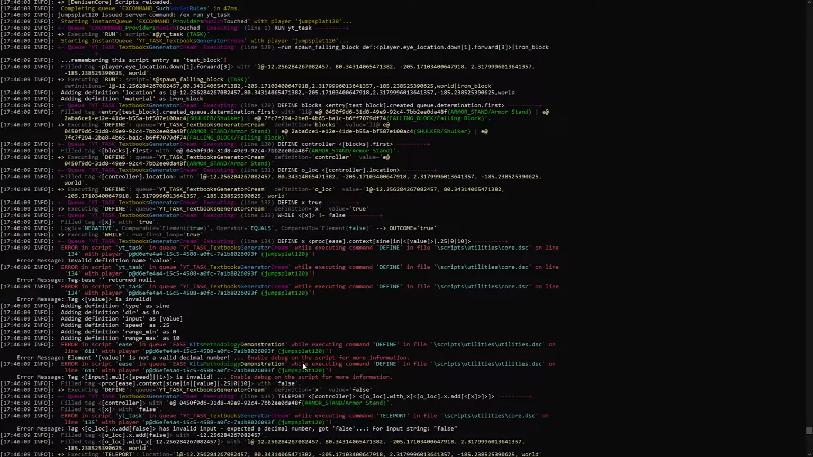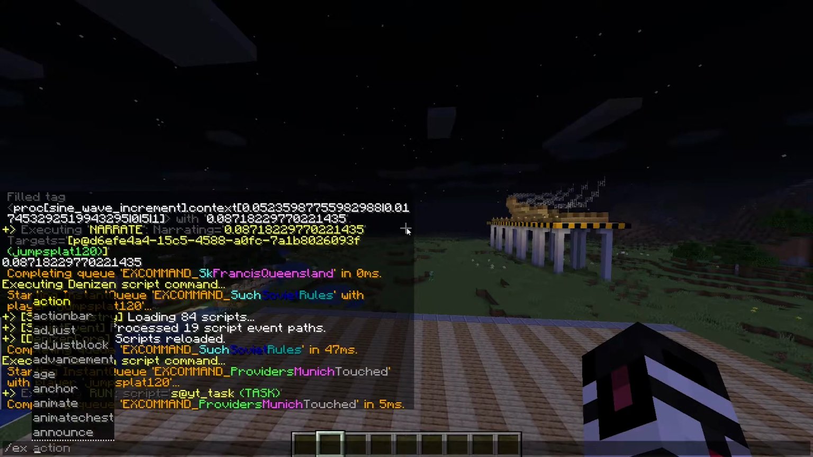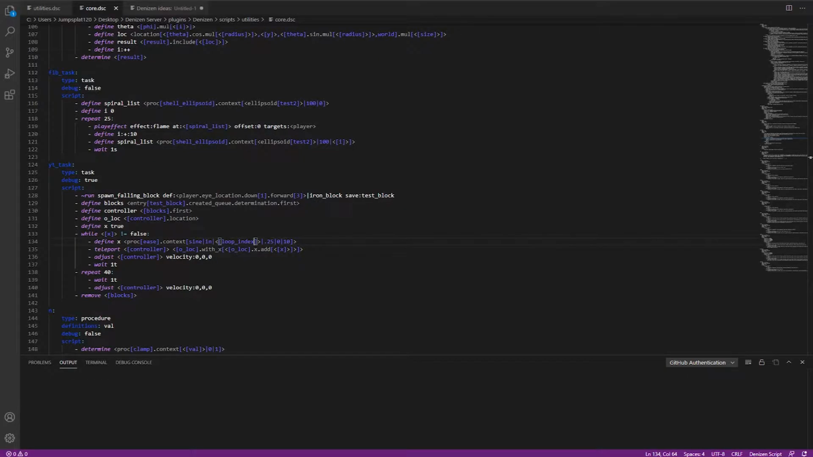Invalid name value. That's right. What's it called? Loop index? It's not called value in the while loop. Let's try this. Are we waiting in between? We should wait 1 tick and then go again. Doesn't look like it's moving.